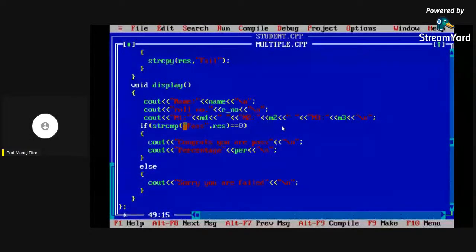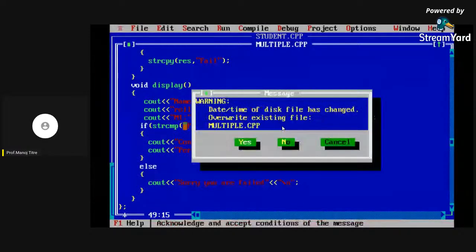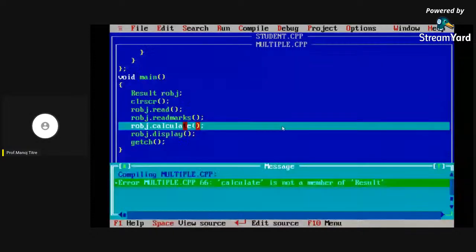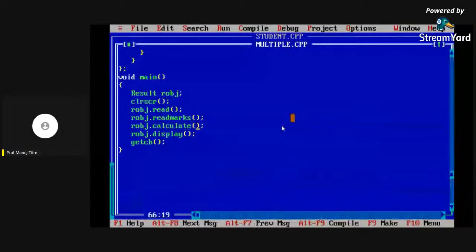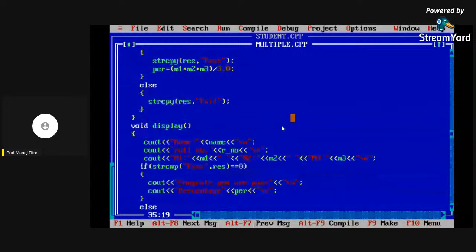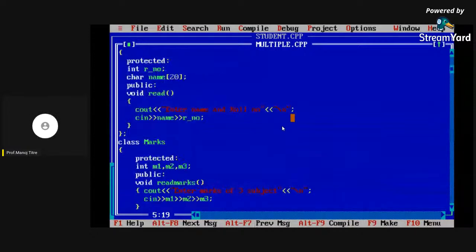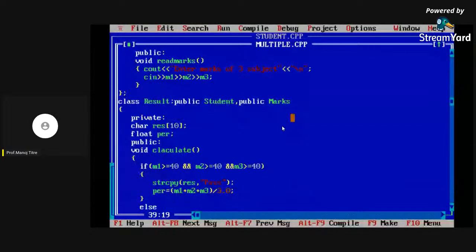Now it's okay. So strcmp pass res equal to 0. Compile this. Only one error is there: r obj dot calculate. So maybe our function name is not calculate, it is something different. So we check it. Yeah, okay, it was a spelling mistake. Now it's okay.